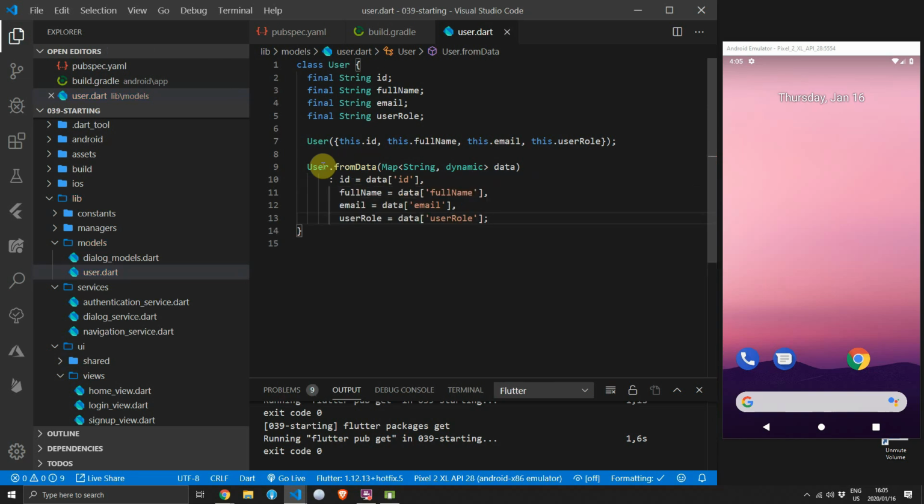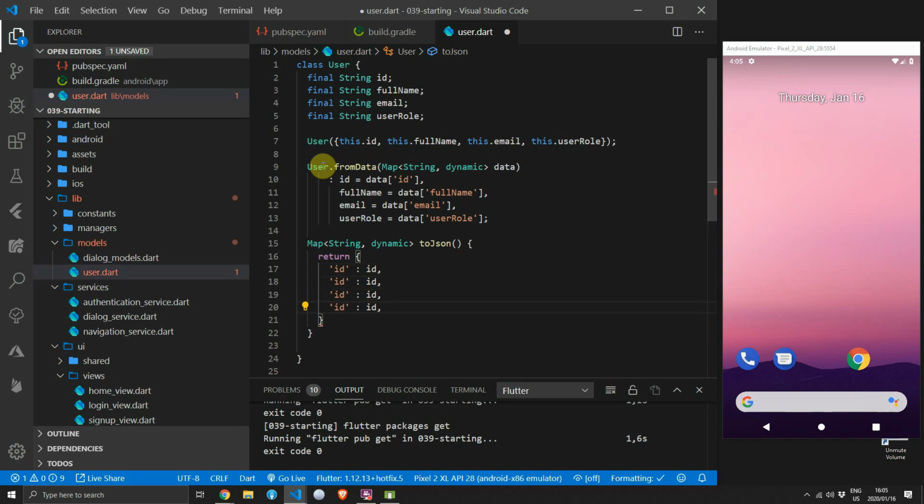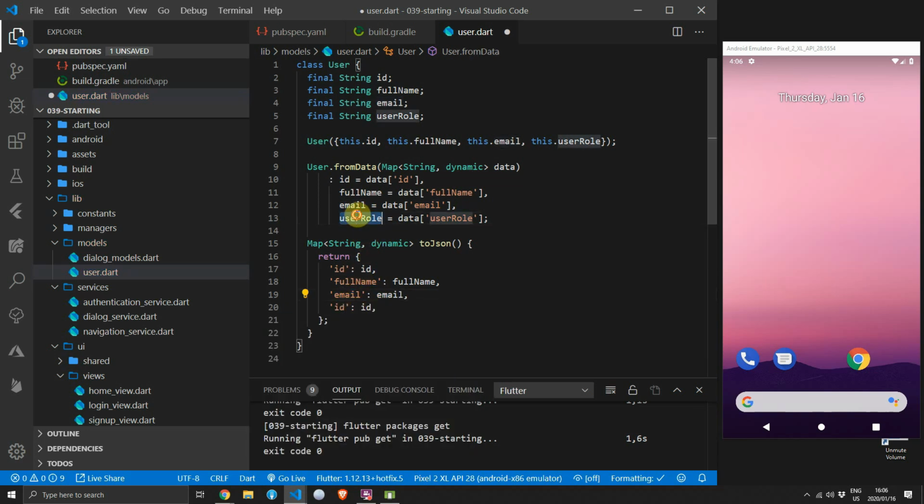Then we'll add another function to make the adding of the data into the Firestore documents easier. So a Firestore document is actually a JSON file. So what we'll do is create a function called toJson that returns a map with a key String and the type dynamic. We'll start off by adding the first key id and setting it equal to the value of id. And then we'll copy that line 4 times and then just replace each of the keys with the name of the property in the top of the file.